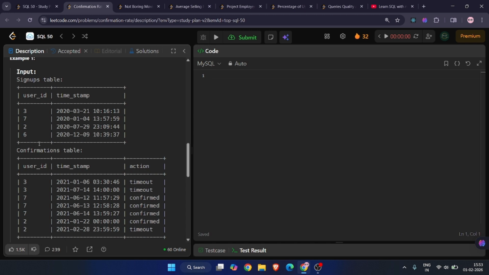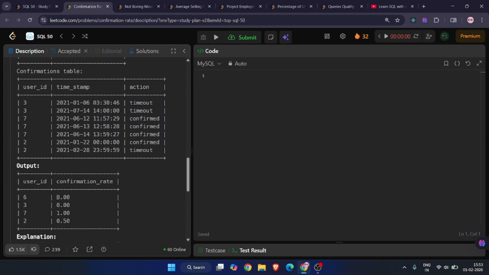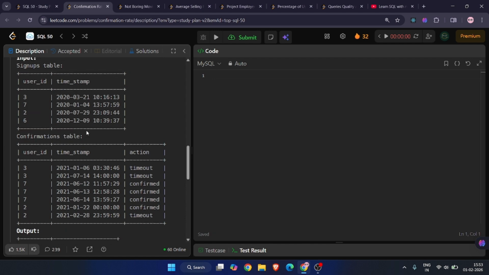And as 6 is not present in the confirmation table, that means for user 6, the confirmation rate is 0. So we can see here the confirmation rate for 6 is 0. Let's calculate for the other users as well. For user 3, you can see there are two entries, and both actions are timeout. We cannot see a confirm message for user 3. So that means the confirmation rate for user 3 is also 0.